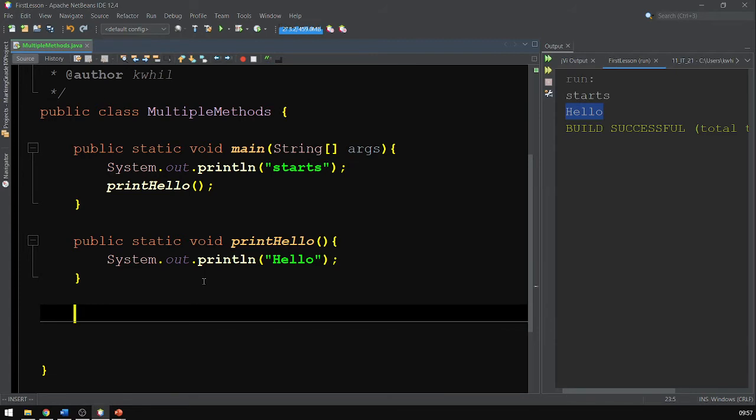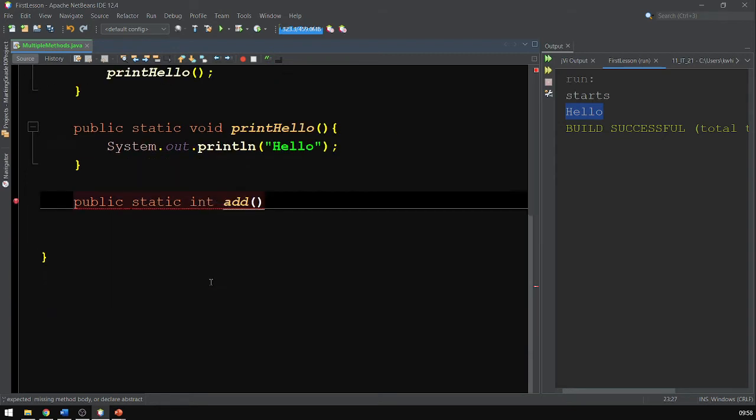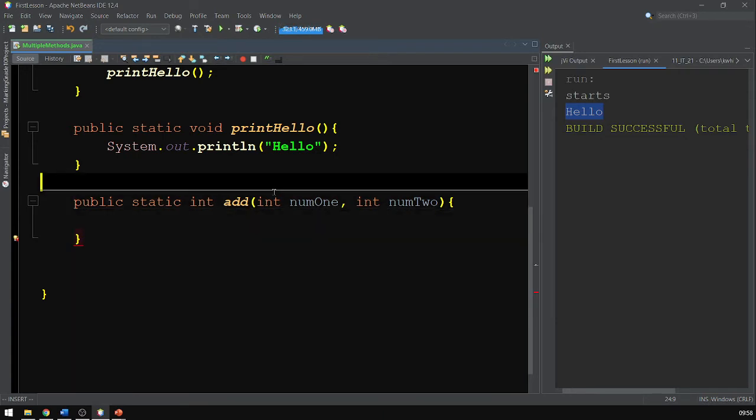Then we can create an integer method. So once again, public static, but we're making an int, so public static int. This means it's now going to return an integer. Let's call this the add method. All that this method does is take two parameters. Parameters are what we put in the brackets after the method declaration. We're going to take two values, so let's call them num1 and num2.